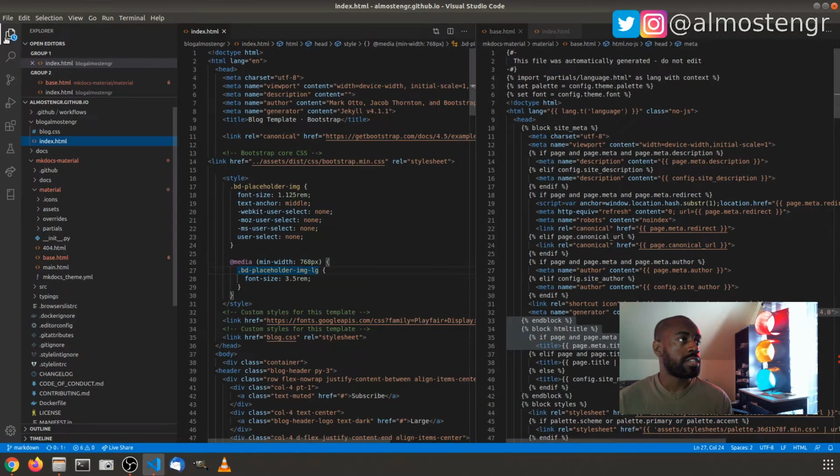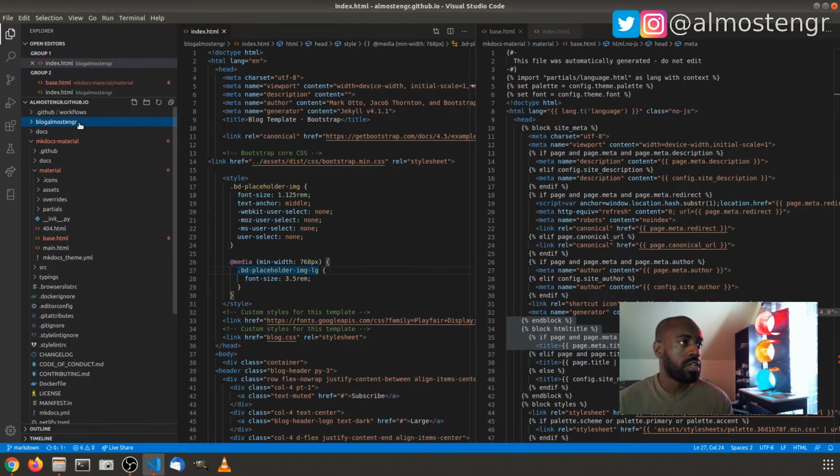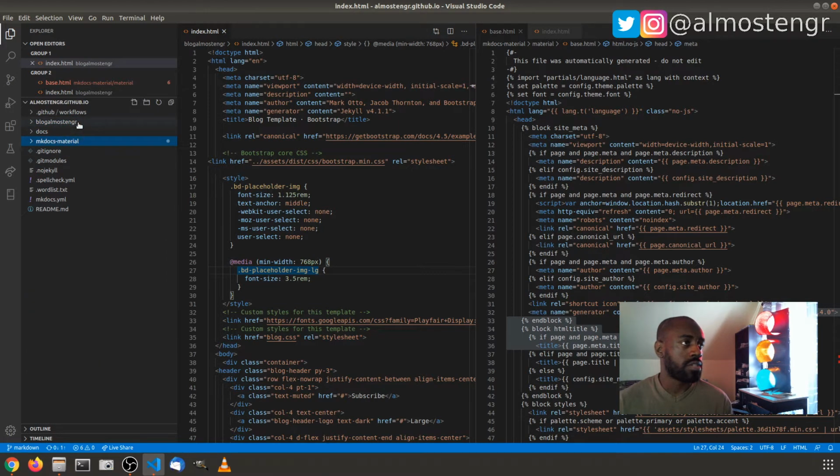Now that we have that, I have created a folder in my project. This is an MkDocs static site. If you're not familiar with MkDocs, I showed you how I did my other site, thealmostengineer.com, to run on a static website. Go watch that video. I'll put a link here, somewhere up here, and also a link down in the description so that you can watch that video.